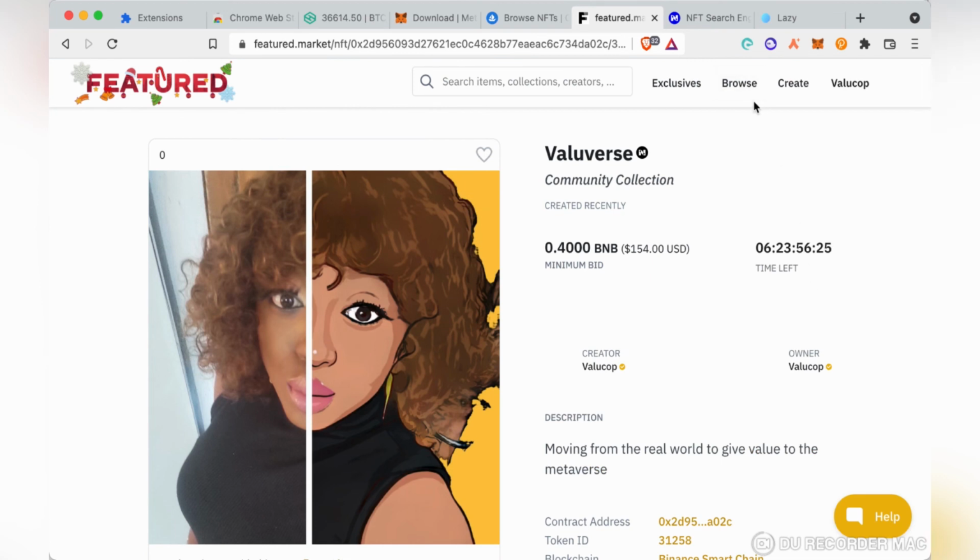So that's how to create your NFTs and mint your NFTs on the Binance Marketplace. There are different marketplaces, but they are very simple to do, and they follow almost similar ways to mint and publish on the marketplace.